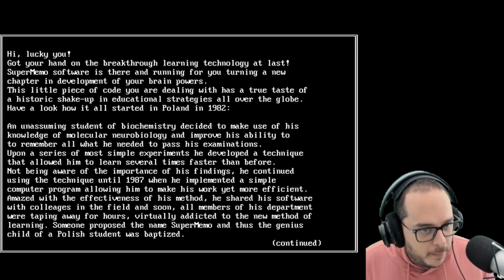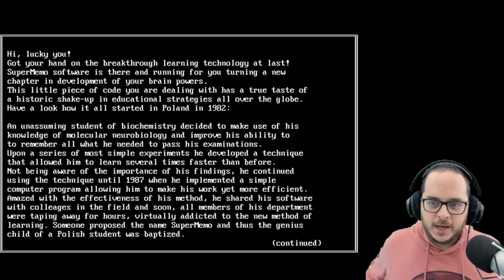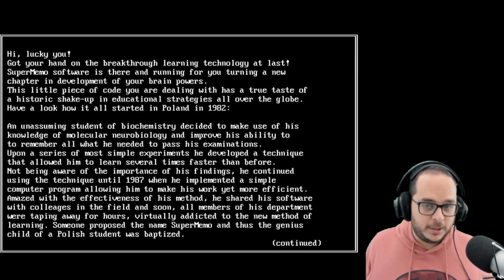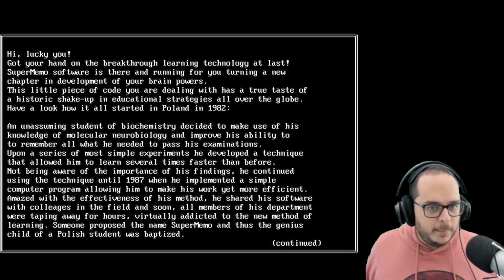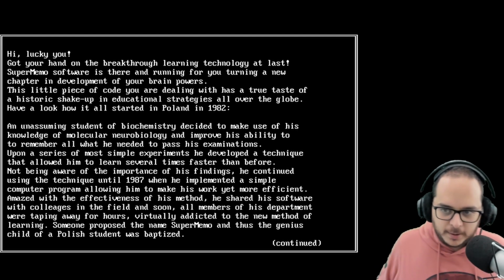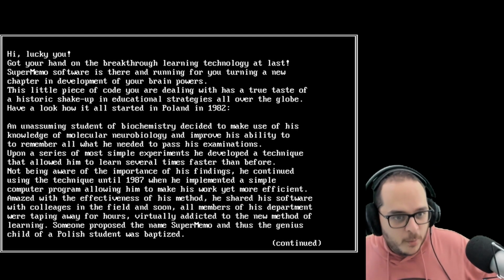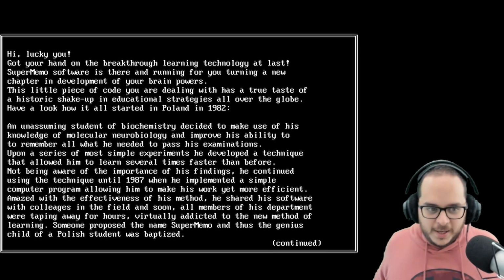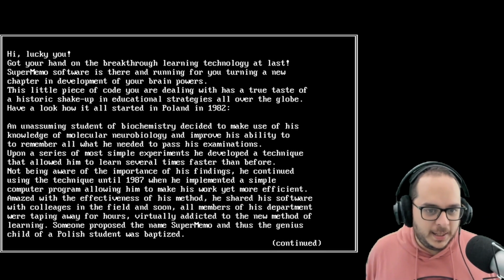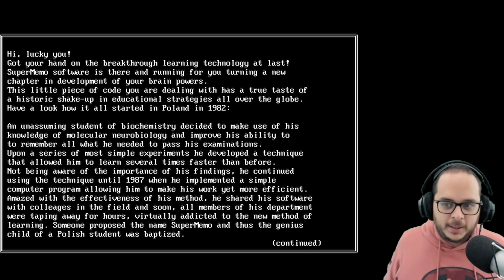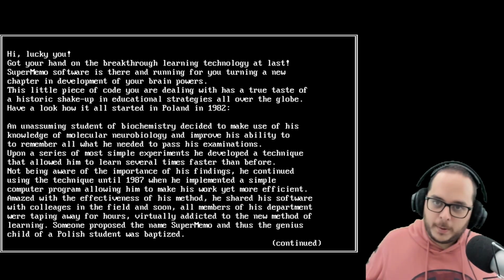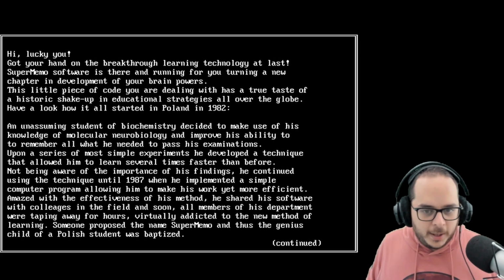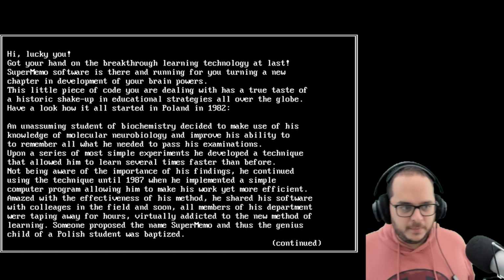Upon a series of most simple experiments, he developed a technique, the SuperMemo method, that allowed him to learn several times faster than before. Not being aware of the importance of his findings, a big deal, he continued using the technique until 1987, when he implemented a simple computer program, SuperMemo 1, allowing him to make his work yet more efficient.